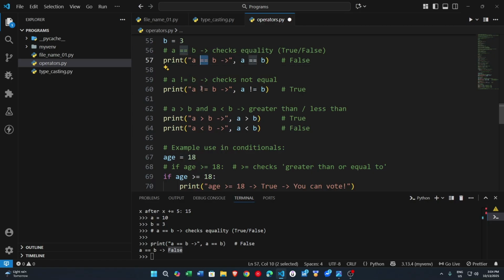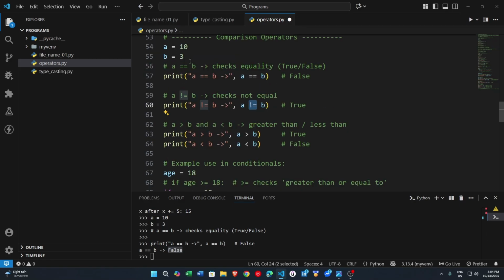Now this is the not equal sign. This is to check if they are not equal. It will return true if both values are not equal to each other. It will return false if they are actually equal. Now a is 10, b is 3. So if we run this, what should it give? It should give true because a is not equal to b. So I'm getting true as an output.